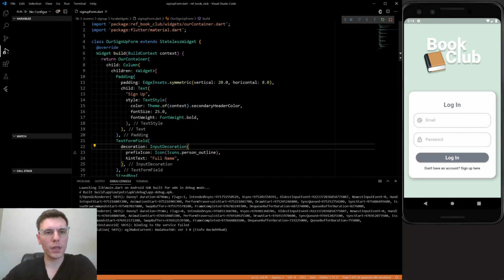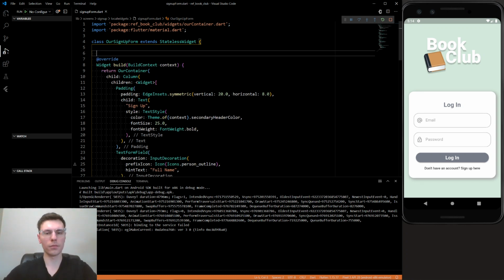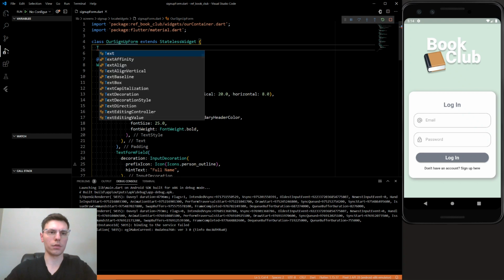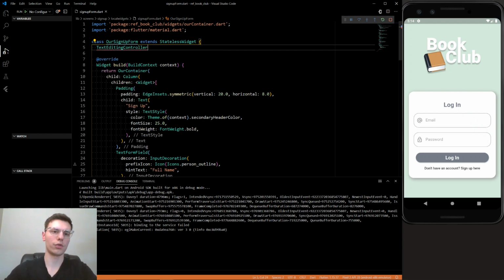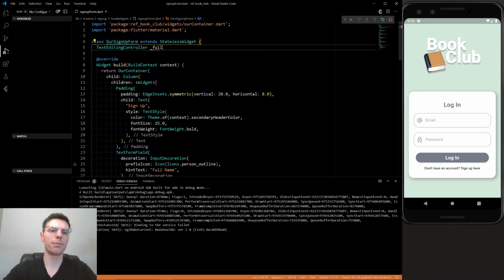So first thing we need is text editing controllers to basically get the input from our sign up form. So text editing controller, call this first one the full name. Text editing controller. I need to initialize it, I think. Let me pull up what I've done before just so I'm not completely useless.